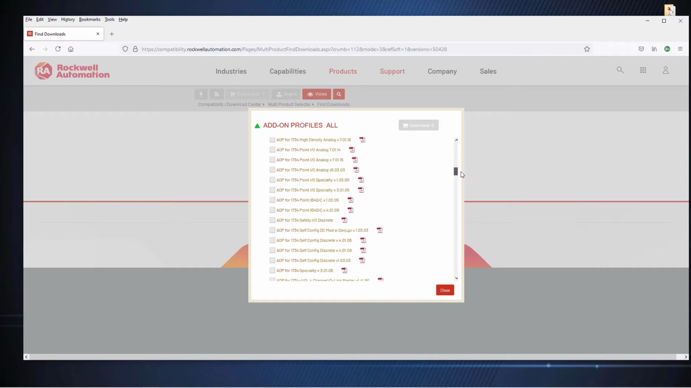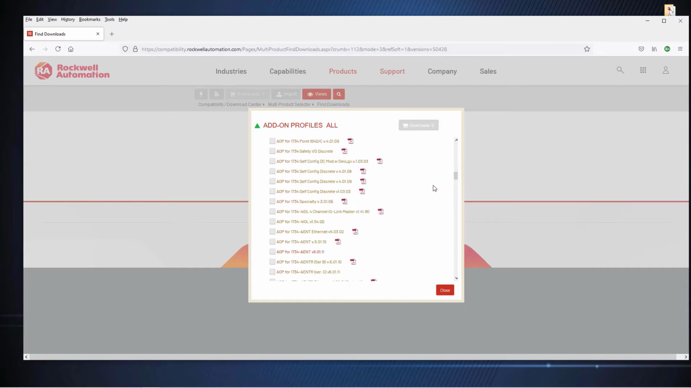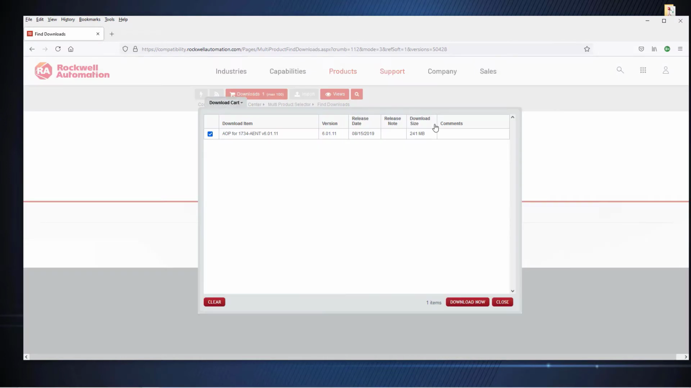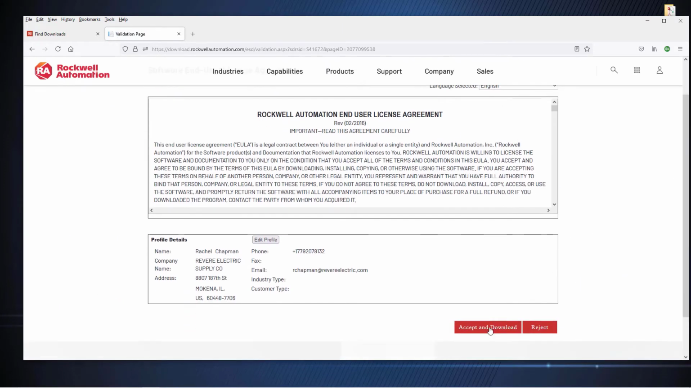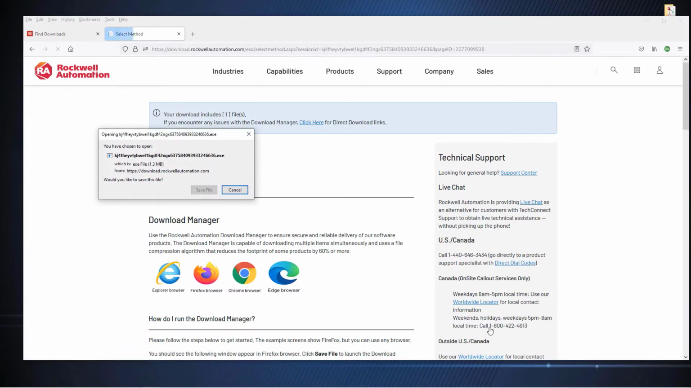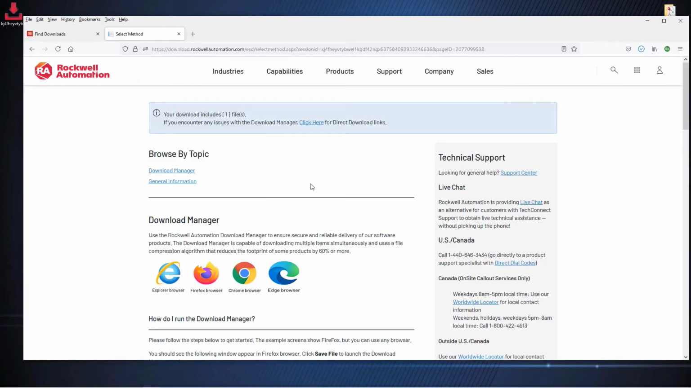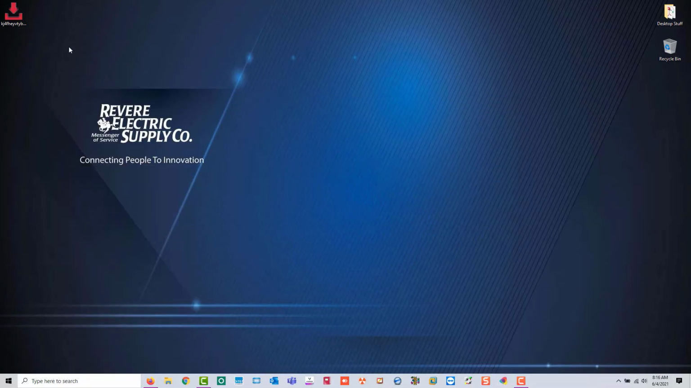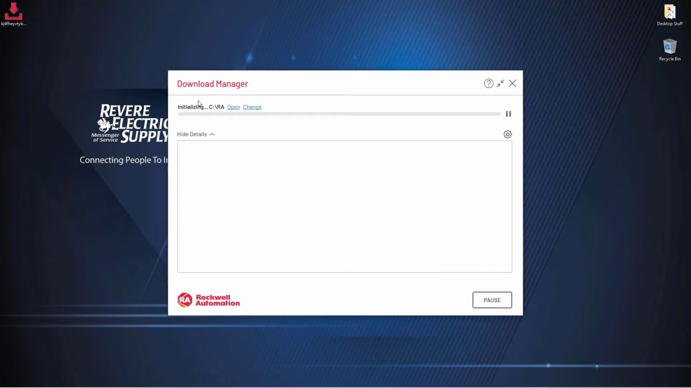So I'm looking for a 1734 AENT version 6. There it is. This takes a second, and then you're going to download. I download now. Of course, accept and download. Now, this is the download manager here. Go ahead and run that.